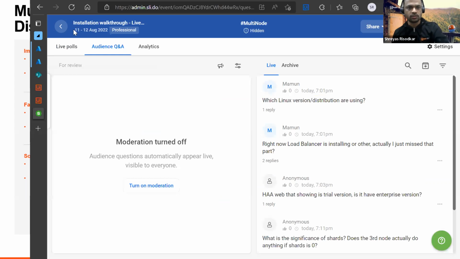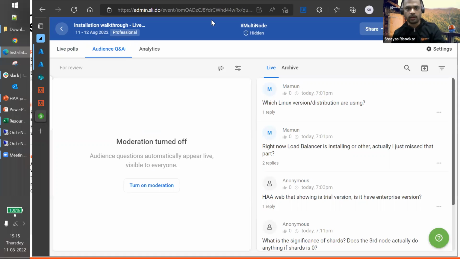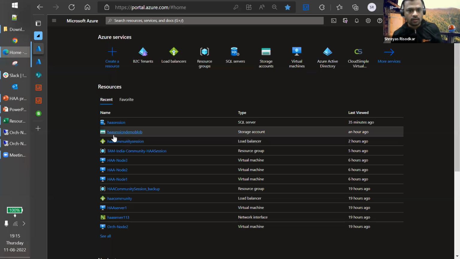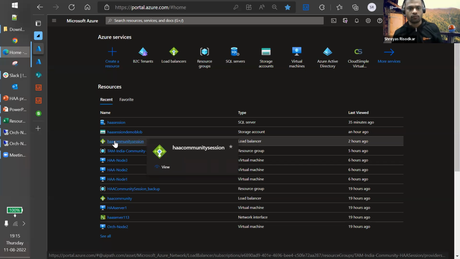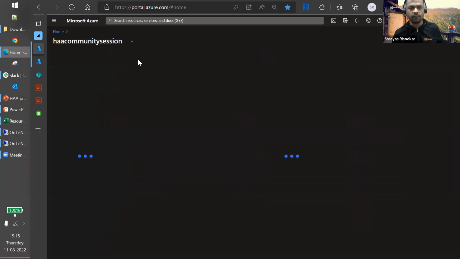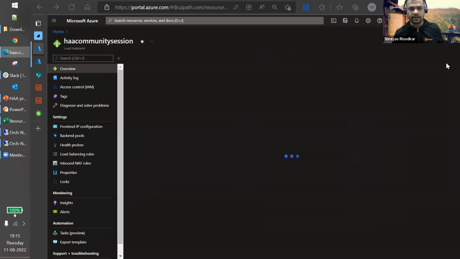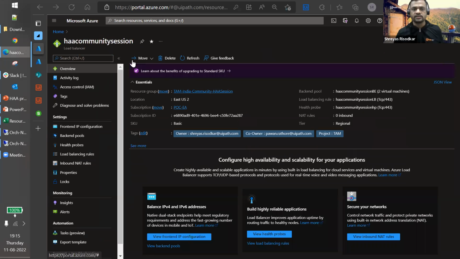I will switch to the web window, and I will search for the load balancer configuration in my resource group. So I have already created one load balancer in the interest of time. And this is an Azure network load balancer that is configured. Similarly, in an on-prem environment, you can work with your network IT teams to create the load balancer of your choice.